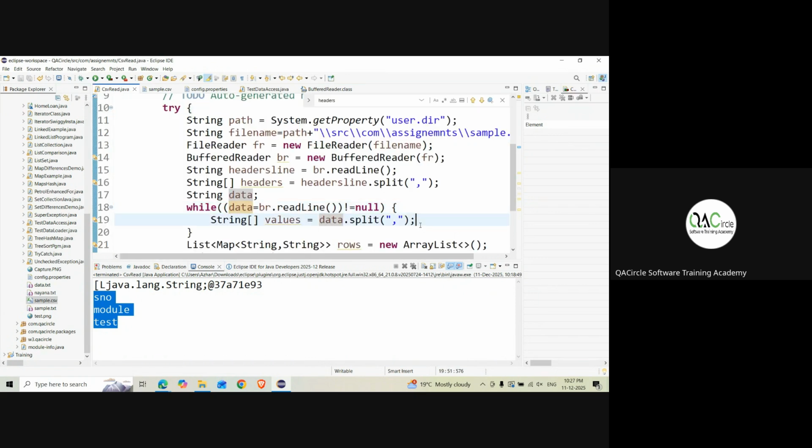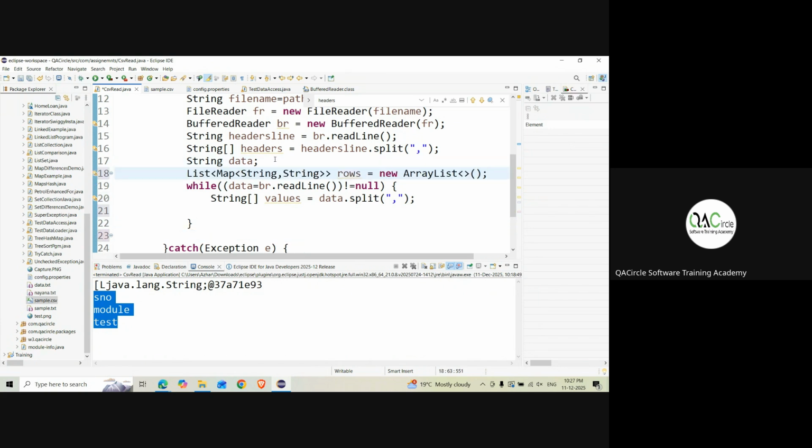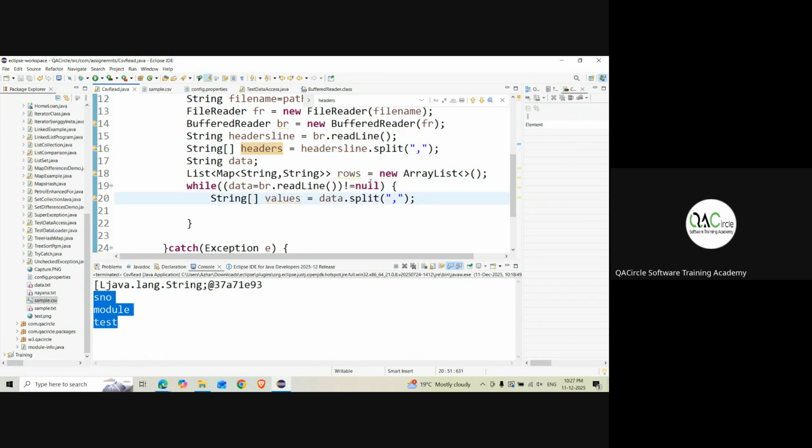Okay, and we have to make sure we store this in a map. Where did I write the list? Okay, I wrote the list here. Let me write the list above the while loop, so that we can use rows. Can I use a map here to store values and also headers? Okay. Can I use a map? And once I use a map, I'll store that in a list.